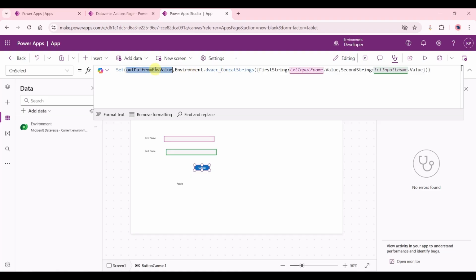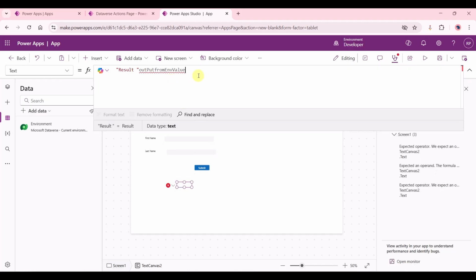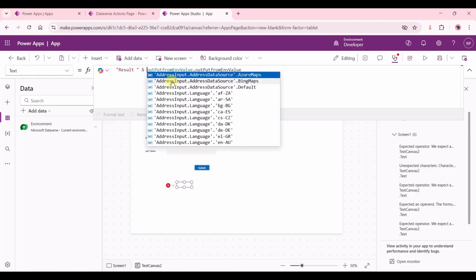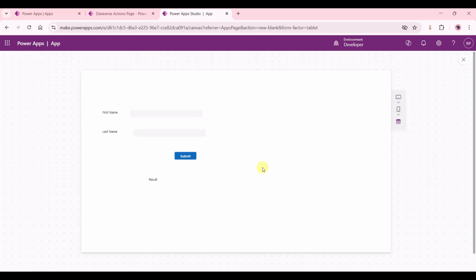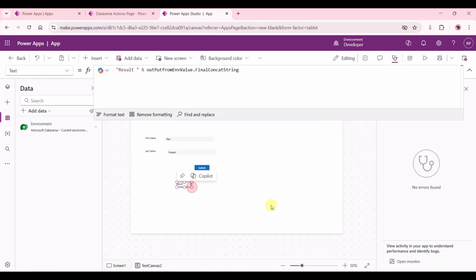Now I'm going to copy this output value. I'll come to the result and paste the value, dot, what is the output? Final result. Okay, it is not coming. Maybe I'll say and run the final concatenation string. That's it. Now I'll run this one. Maybe I'll say Ram, Prakash, and submit. Let me expand this string properly. Okay, perfect. I'll run this one.